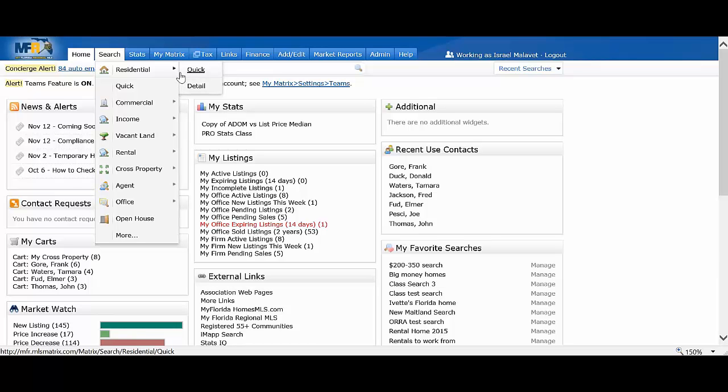The only thing different between quick and detail is that quick is a shorter set of default criteria available, as opposed to details being a longer set of default criteria available. Either side is just fine to use. Either side can have additional fields added to it, so it doesn't matter which one you prefer to use. I prefer to use the quick option on a regular basis.